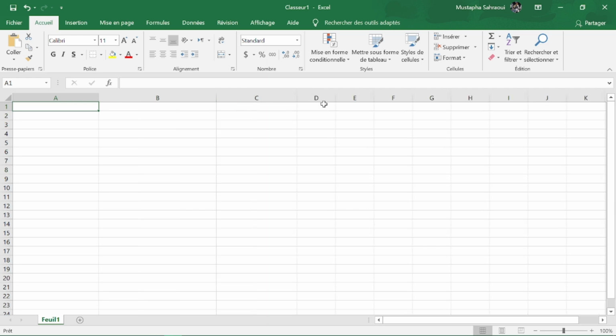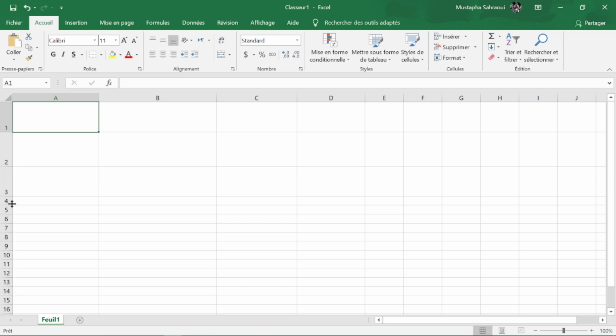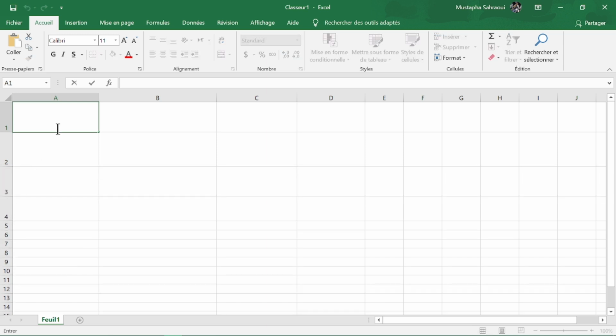The spreadsheet canvas. Excel uses rows and columns to create a grid where you enter data and perform calculations. Click on a cell, which is an intersection of a row and a column, and type your text or numbers. Hit enter to move to the next cell.